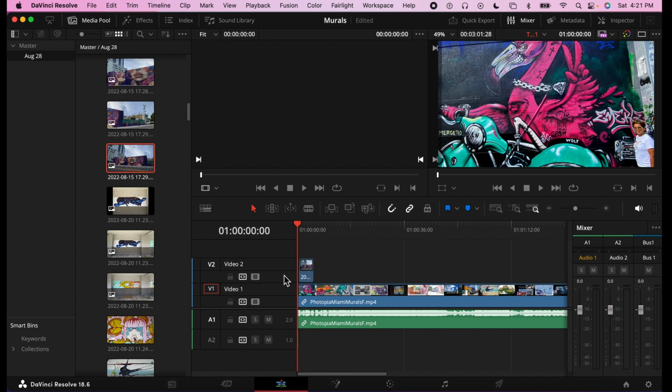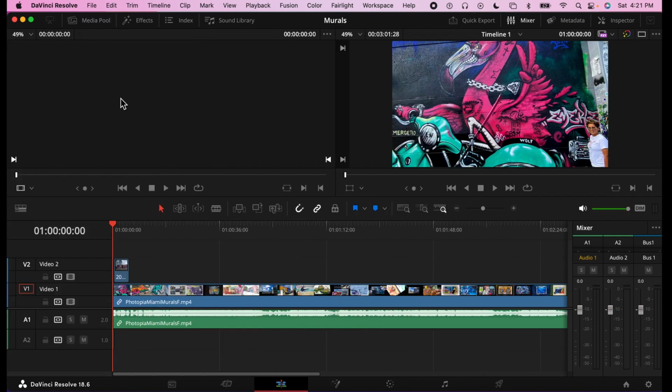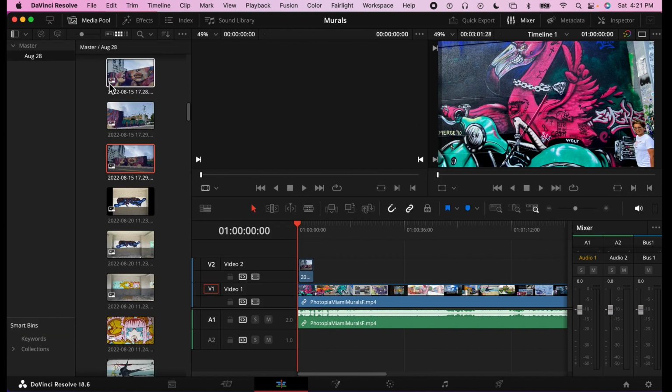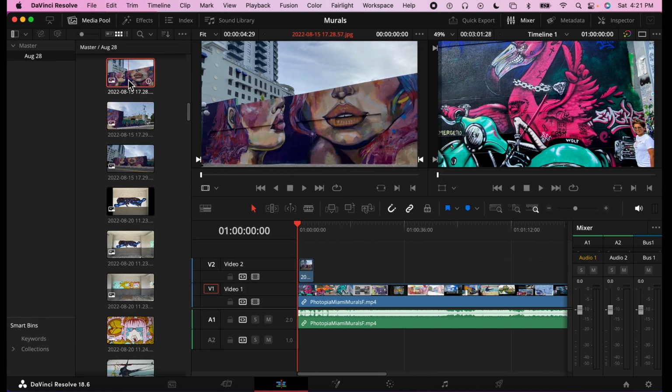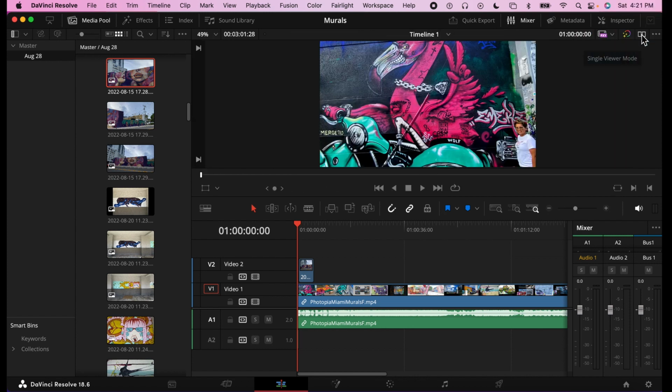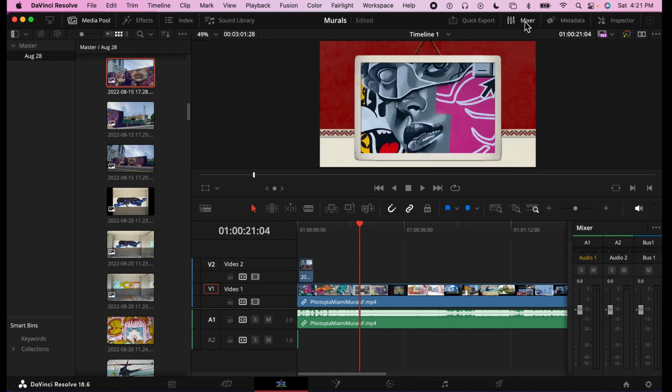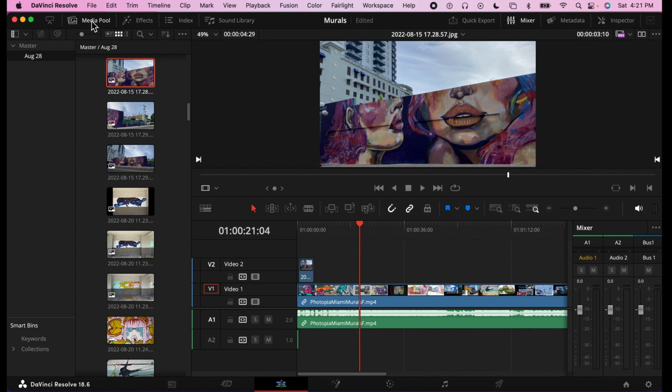Now I'm going to remove the media pool. Now, just so you see, in the media pool, every image I click on, I can view them here. If I don't want that screen, you can come here and go to single view mode, and it only shows you the source viewer, which is what your timeline is. So we're going to close the media pool.